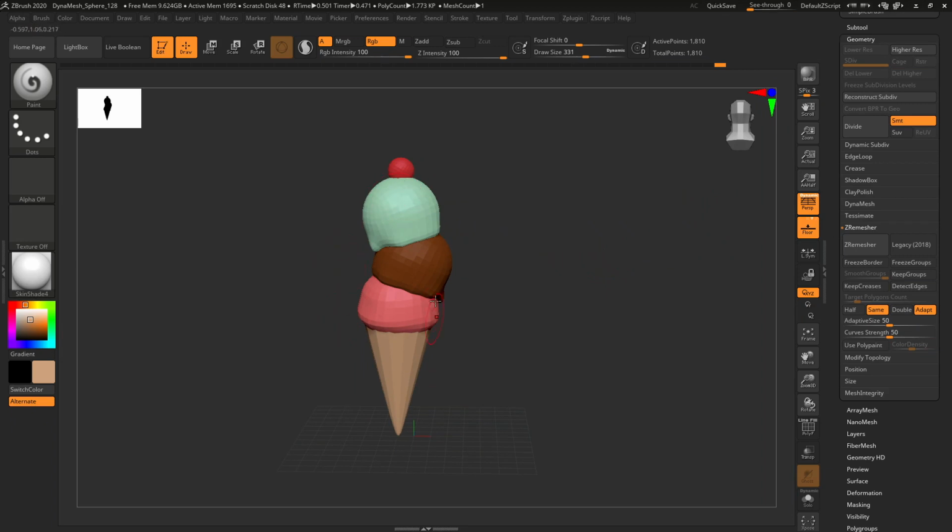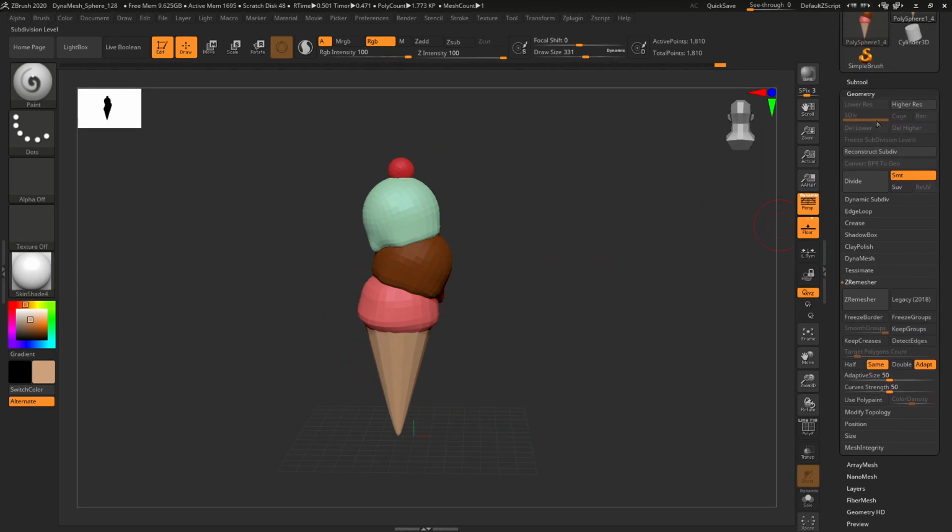Okay, so we've painted our model with the basic colors, and again what we want to do is go to geometry. We want to divide it 5 times. Now if you can't divide it 5 times, that's okay. 4 times is pretty good, but 5 times allows for a lot more resolution.